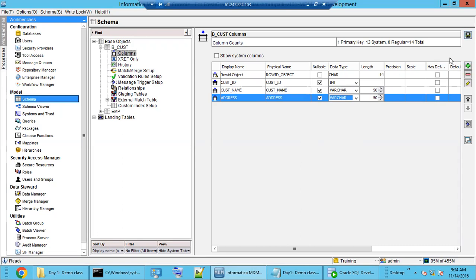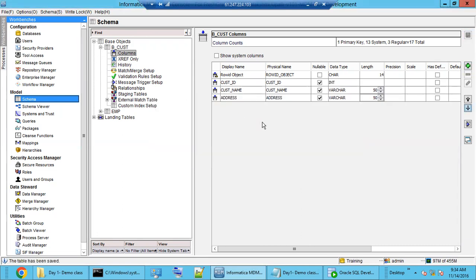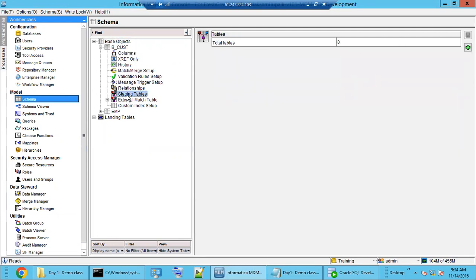Now let's save it. So first we added the source system. Now we are creating the base object table. Within the base object table, all these sections we will learn one by one in upcoming videos. This time we are trying to create the stage table. So you have to create the base object table, and then within the base object table you have to come to the stage table. Now here we are getting the option for addition.